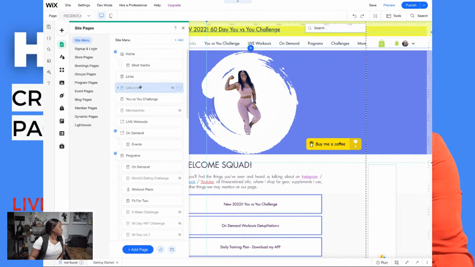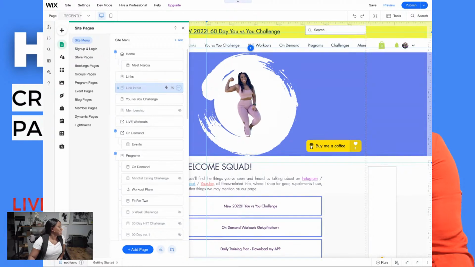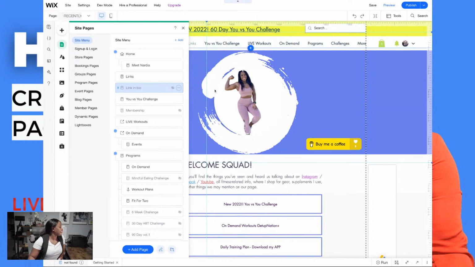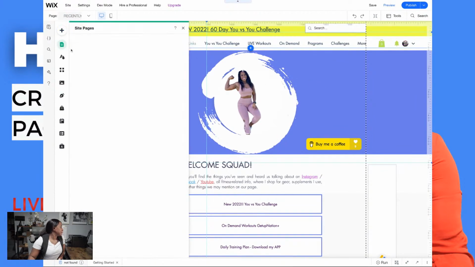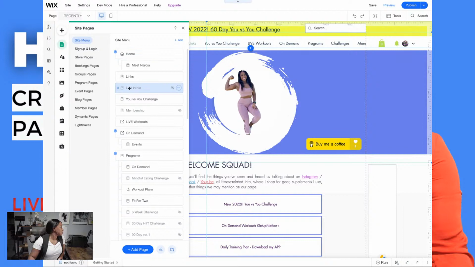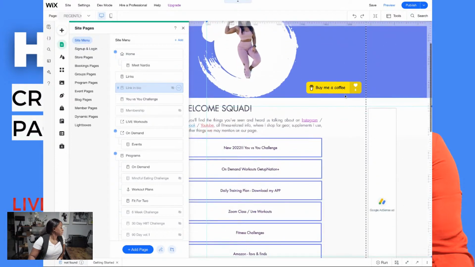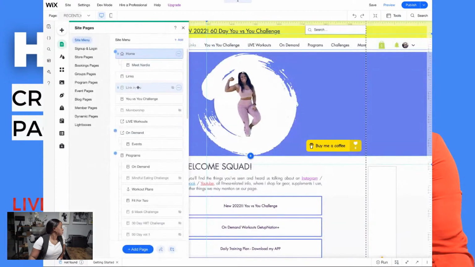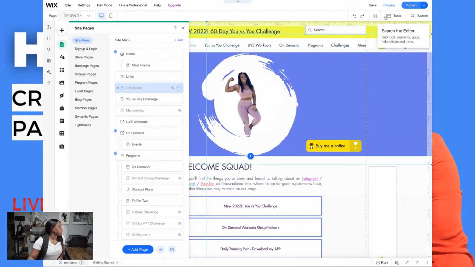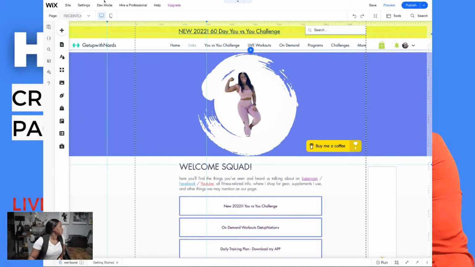My finger slid on this little sensitive mouse here. One second, guys. I have to go back to my page. Where did it go? We're having some technical difficulties. I might have to reload. Give me one second, guys.